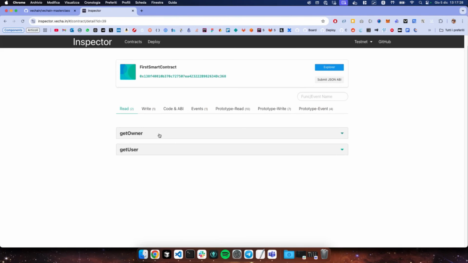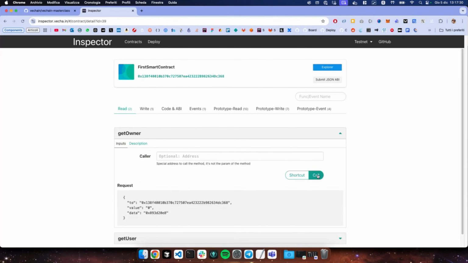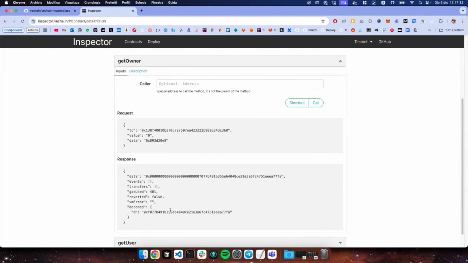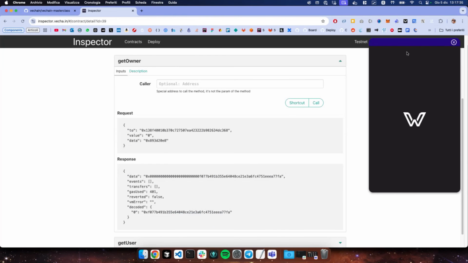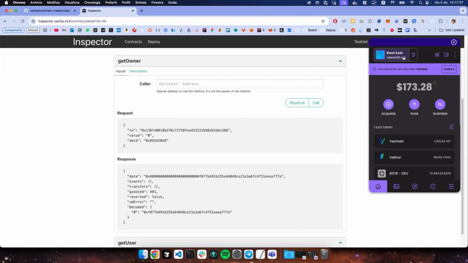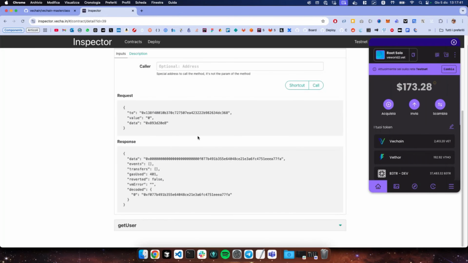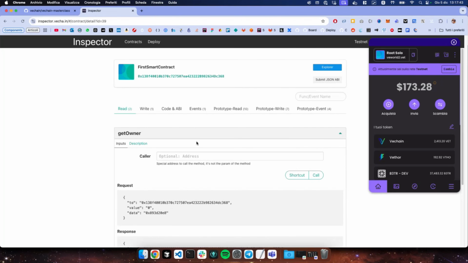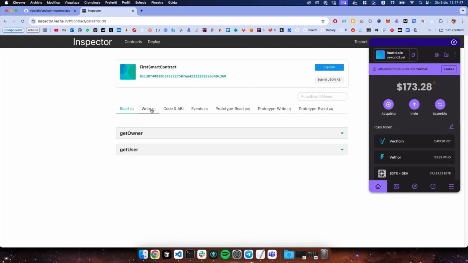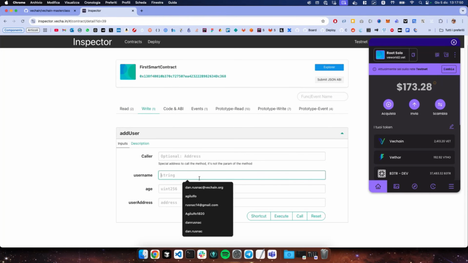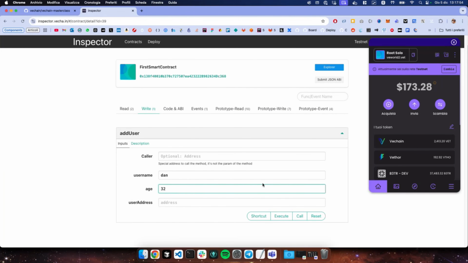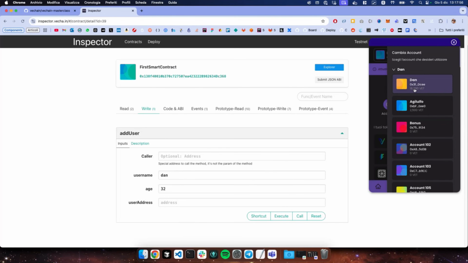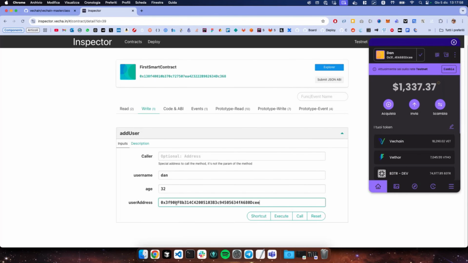And let's try it out a bit. So first of all, let's check that the owner is me. Yes, it's this one, right? It's the torso mnemonic. If I open, you see, you cannot actually see it here, but yes, it's this one. And so the constructor ran correctly. We are the owner. Let's try to add a user. So we say this is Dan, 32, and the address of Dan is this one here.